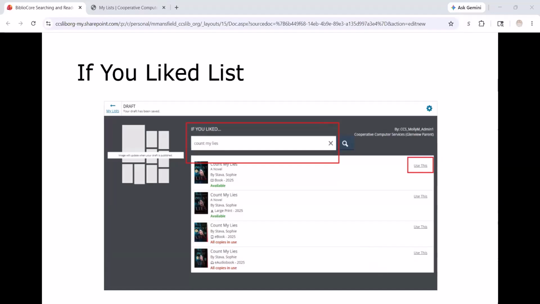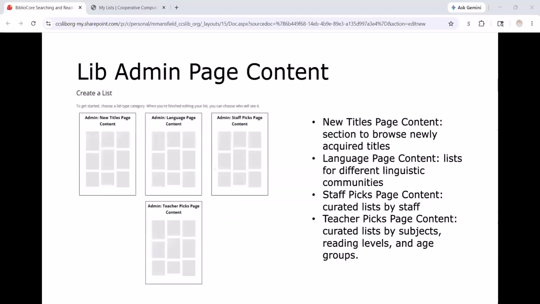So if I enjoyed the movie version of The Hunger Games, is there something similar? I like cozy mysteries. I really liked the book Count My Lies. So then I would also recommend additional items to go on this list. And then there's also the libadmin page content. So again, the library staff with the Reader's Advisory permissions can create staff featured lists. Patrons do not have the ability to create these lists, and these are the lists that are going to show up in the carousel on the homepage and also the recommended additional reading carousels that are found in the bib page.